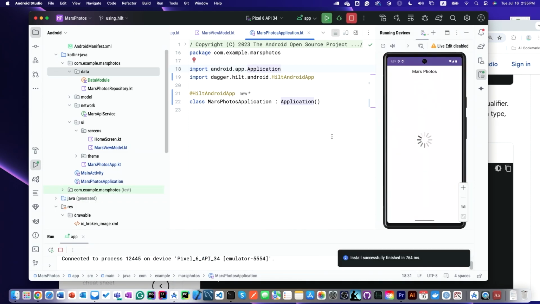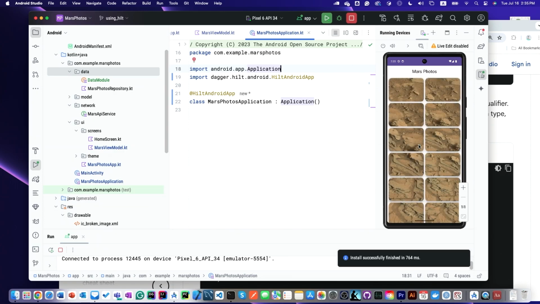Yay! Let's see. Is it stuck? No, it's not stuck. It's working. So let's commit.